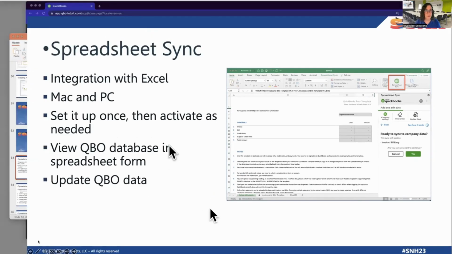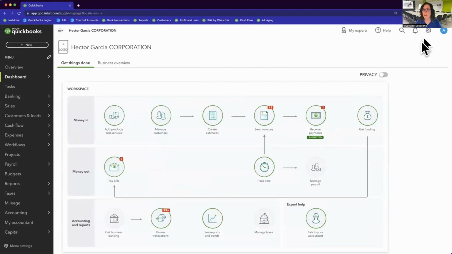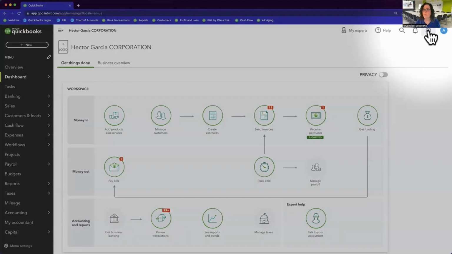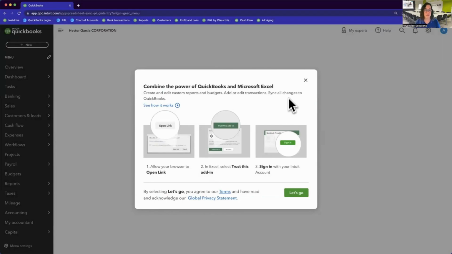So I'm going to go over to my QuickBooks, and this is a fake corporation, but I'm going to go up to the gear in the upper right-hand corner and then choose Spreadsheet Sync. So the first time that you use it, you would click the open link button and then tell it to trust the add-in, and then it would go ahead and install and implement the add-in. And then every time you use it after that, all you have to do is sign in. So I'm going to go ahead and say, let's go.